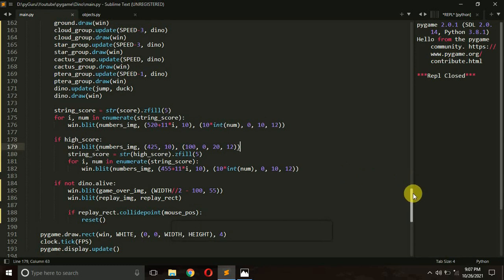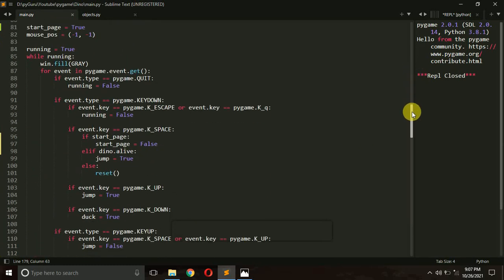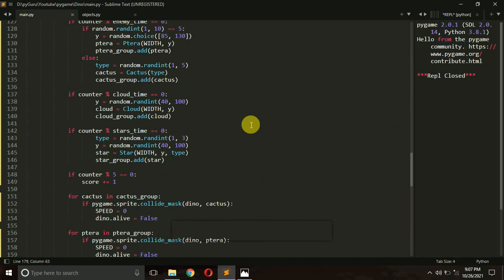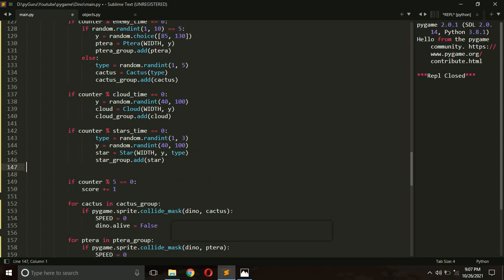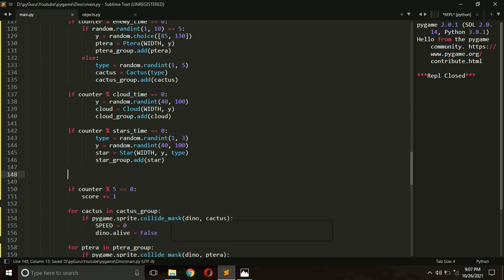The next thing that I want to add is, I want to increase my game speed a little whenever we get some scores. So we can do that like this. Just after, or before, checking for our counter mod by 5, we can check if our score is mod by 100.